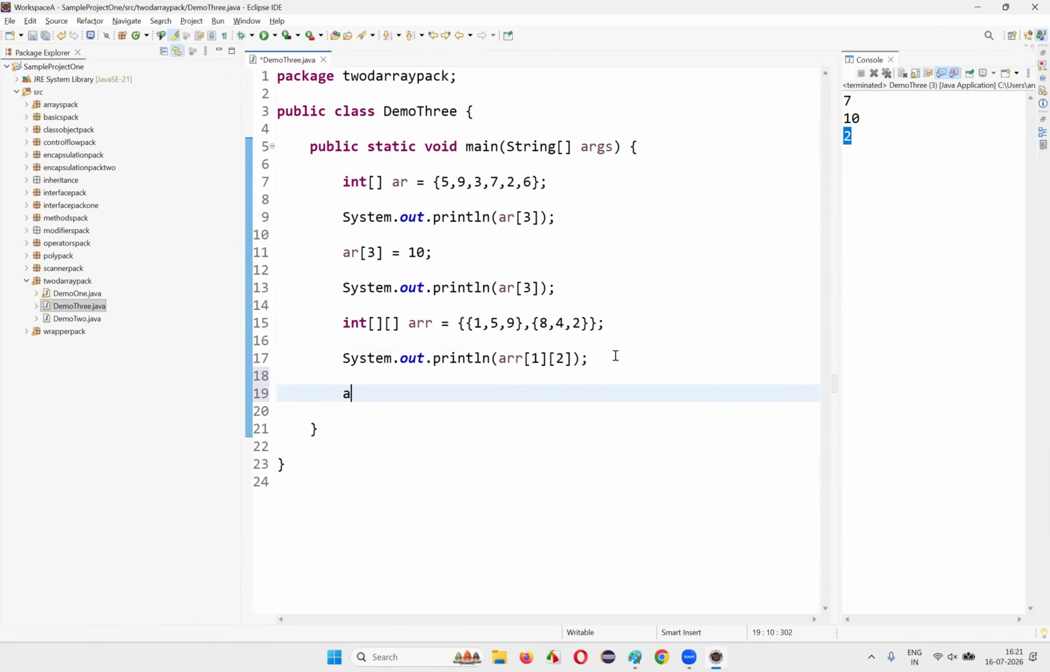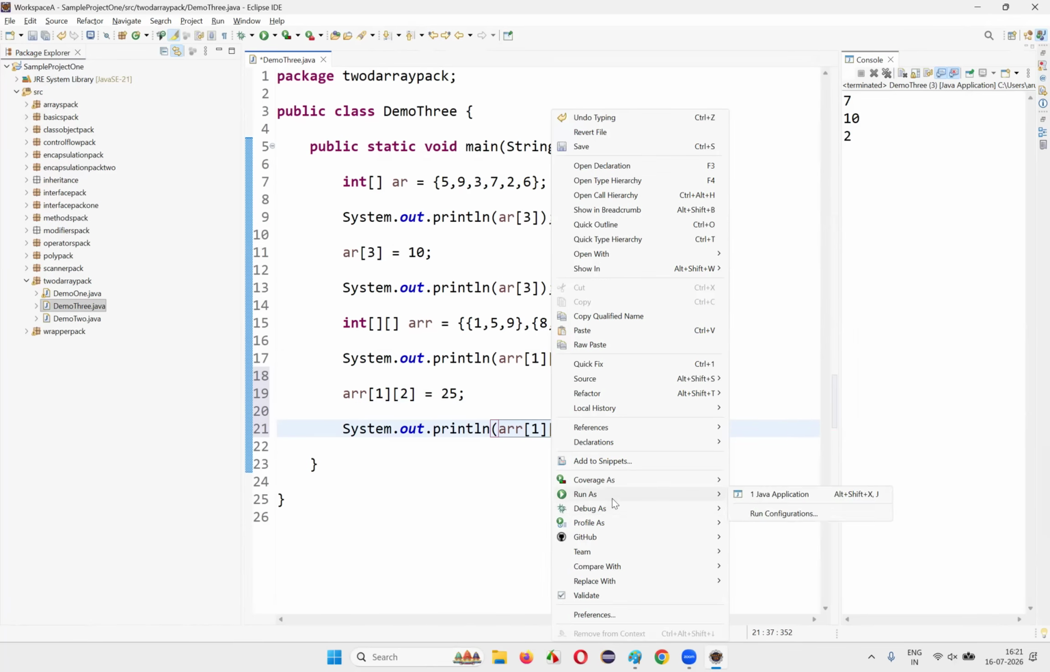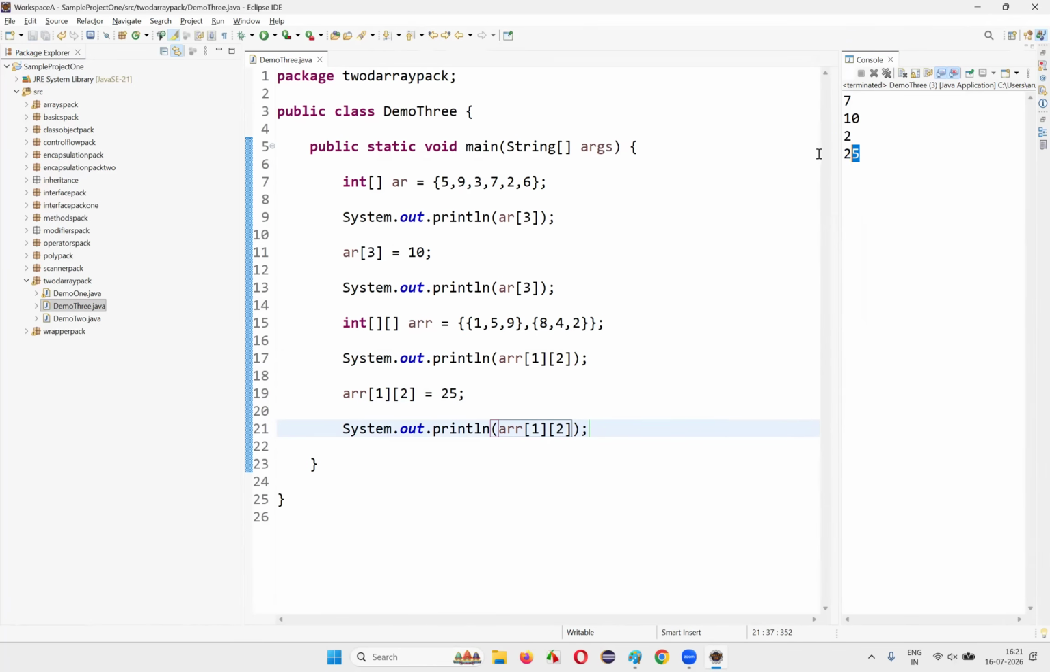Now I would like to update or modify the value of that particular element of this array. I'll give ARR of 1, 2 is equal to 25. Now, if I say system.out.println ARR of 1, 2, 25 will be printed. Run this code and see that 25 will get printed. You see 25 is getting printed. 2 is getting updated with 25.